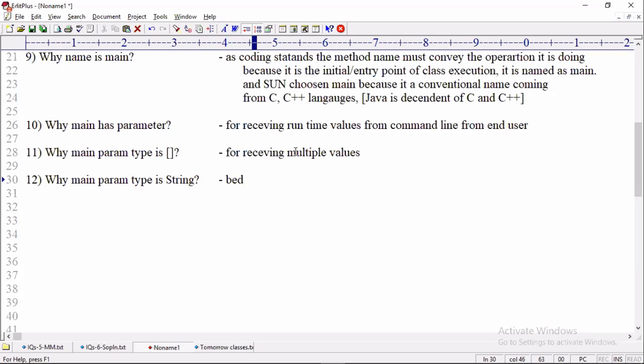Because the OS sends every value as a string. And it's not only Windows, sir. You take any operating system, any language, the data comes to the program as what? String only. In C language also, data will come in the format of string only. The OS sends every value as a string, and string can represent any type of value.